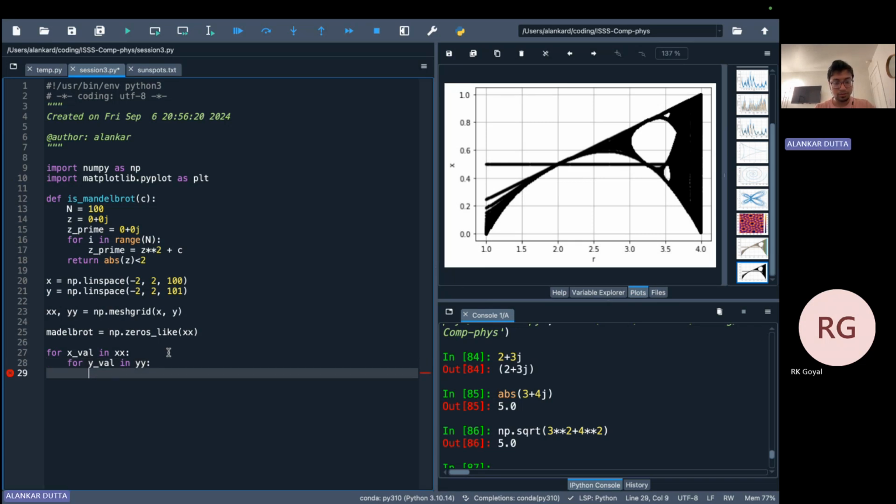And then what I'll do is I'll choose the number C, which is equal to x_val plus 1j times y_val. So now this creates my matrix, which is like the complex number x plus 1y. Like the real part is x and the imaginary part is y.